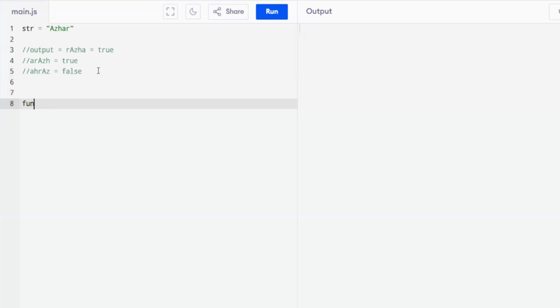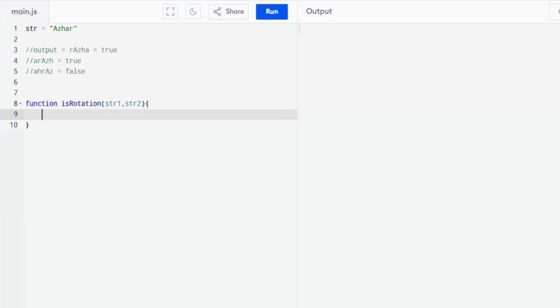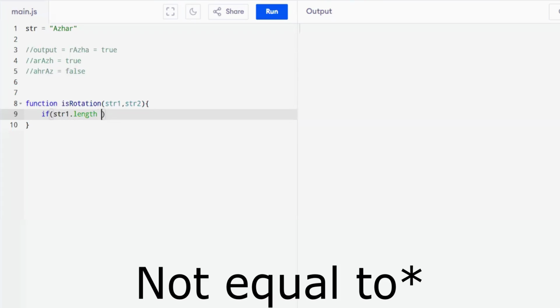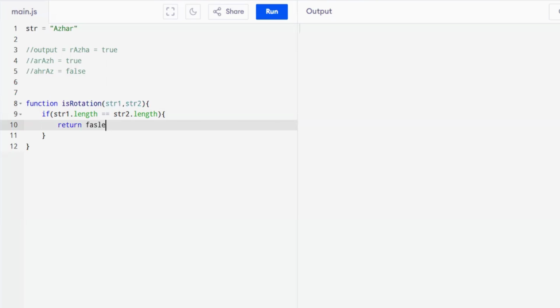For that, guys, just create a function isRotation. It should take two strings, str1 and str2, so here we have to do a comparison. First of all, we have to see if str1.length is not equal to str2.length, we should return false. Let us write our main logic here.